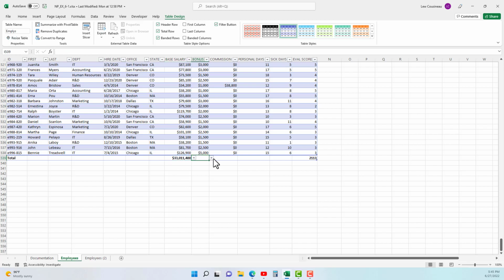If you just want to count how many people we have, you could do that right here. I'll just do it off the first name column. We'll just say count, and that's how many people we have at our company. So the total row is a quick way to see information at the bottom.